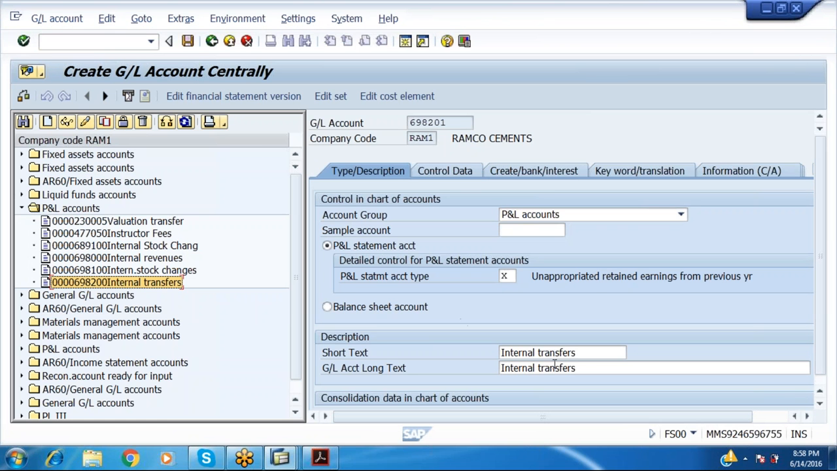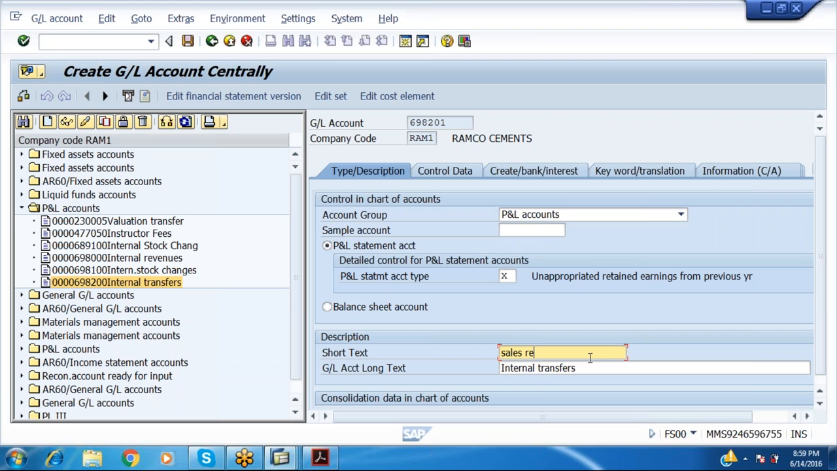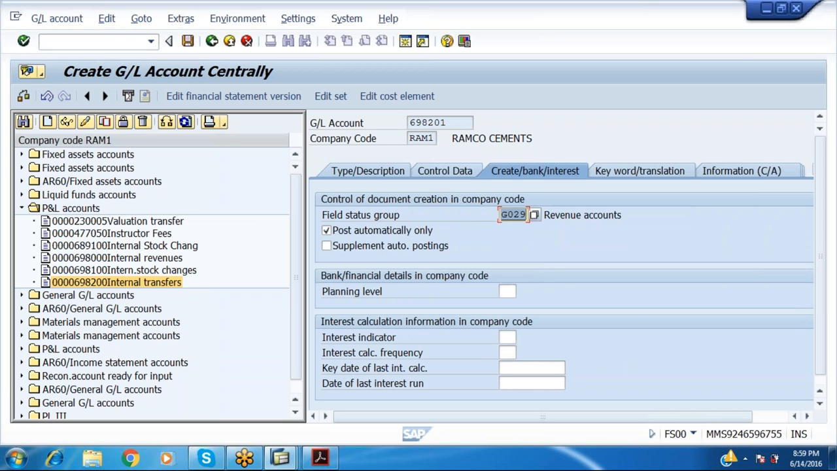See here in the P&L accounts, which I am saying is a sales revenue. Sales revenue. And whenever this is on a revenue, it will be the G029, and just save it.